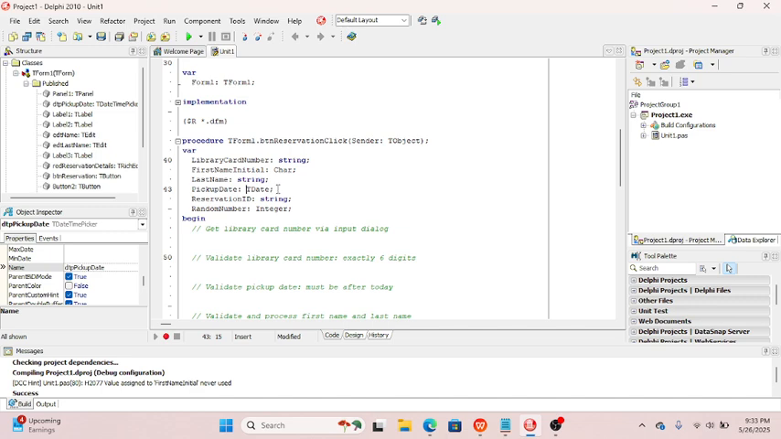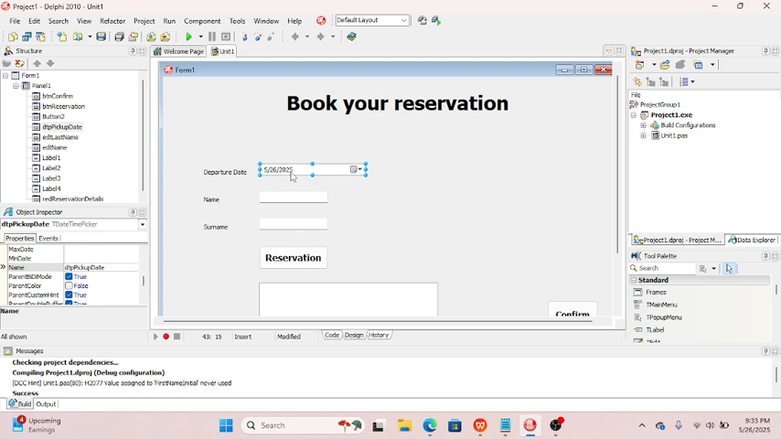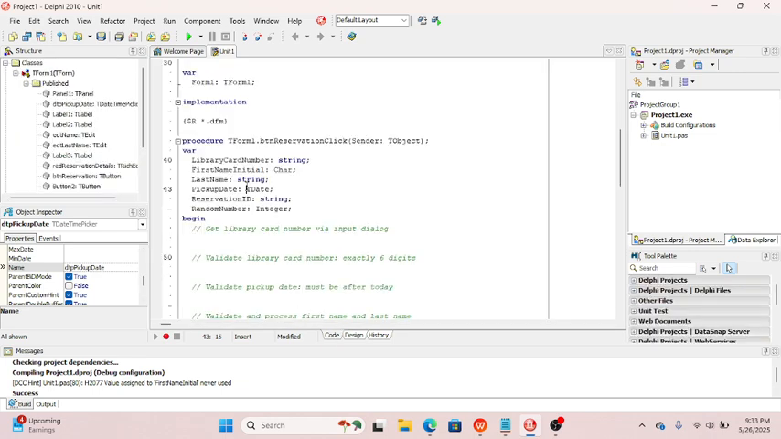So whenever you're working with a date, and this component is a tDate time picker, alright, the variable type is tDate. Alright, this is the first time we've used this.